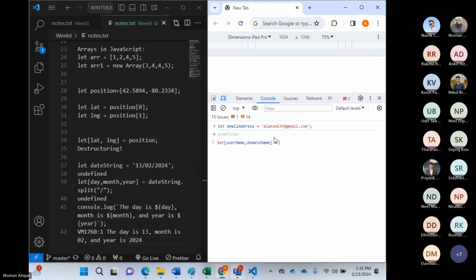And how to take email address and split that. Split with what? Anyone? @. At the rate. Wonderful. If I just split that with the at the rate, again emailAddress.split, split that with at the rate. Look at that. Now, if I ask you, what is username? Alan Smith. What is domain name? Look at that, gmail.com.